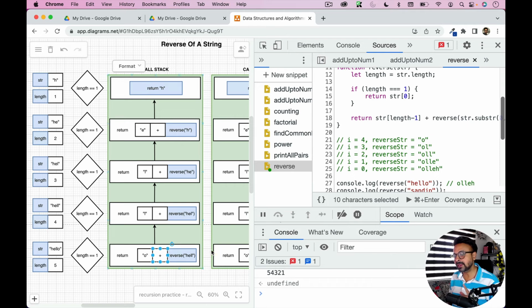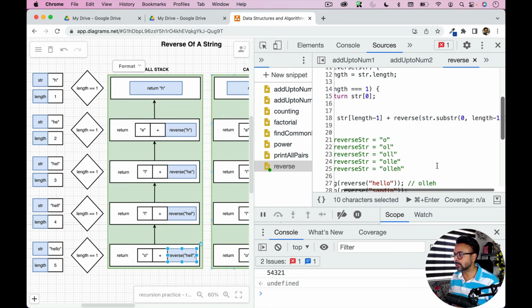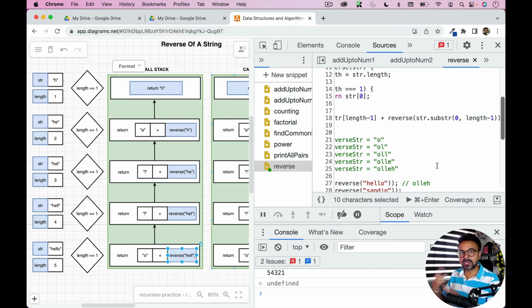Then I'm adding, and I'm calling the reverse again with the substring, because I don't want to repeat the same task with different input. That's the strategy, that's the idea we use in recursion. So I'm calling the reverse again, but with different data. This time I'm not passing the entire hello, I'm just passing hell. Now the length is 4.